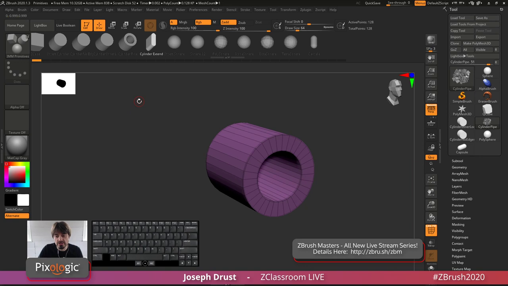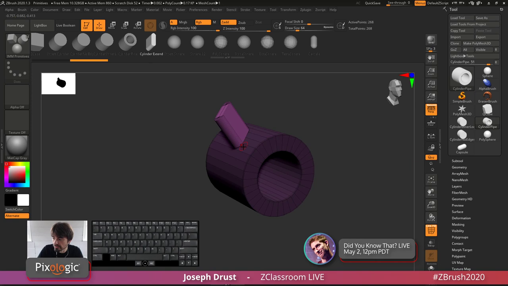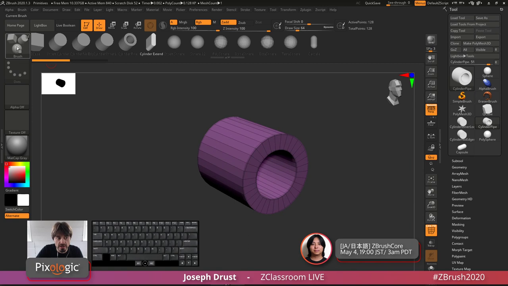NanoMesh is a subset of the ZModeler brush. What it's going to allow you to do is take one of these mesh parts, and instead of drawing it on the surface of the model, you can go through and replace the surface with that model. As an example of this, with my IMM primitives brush selected, I need to convert this to a NanoMesh brush.